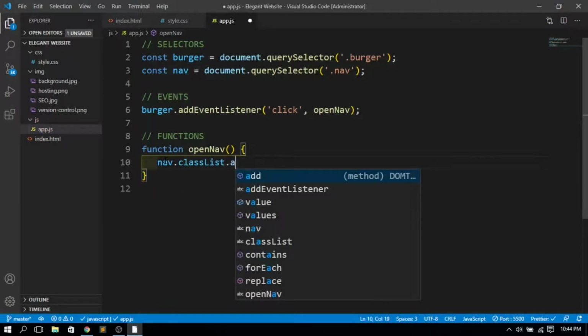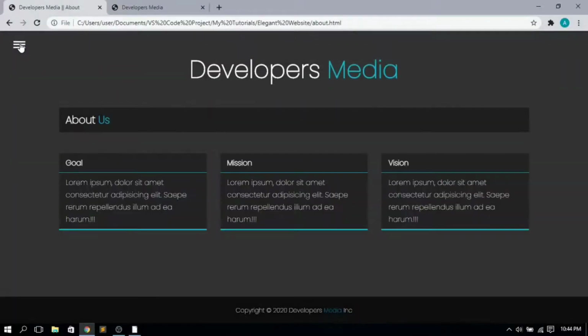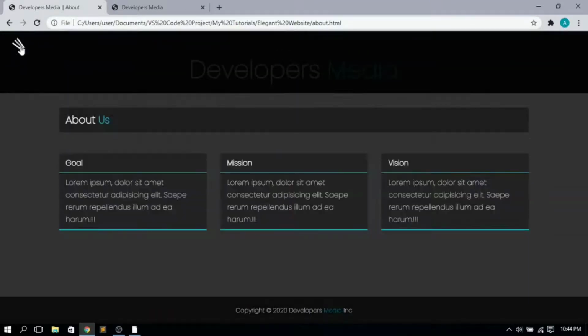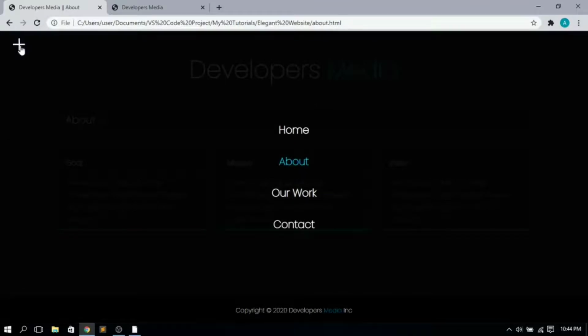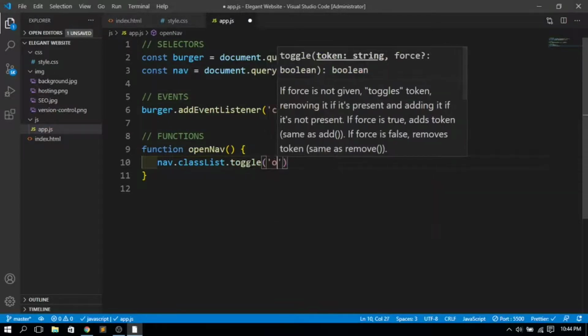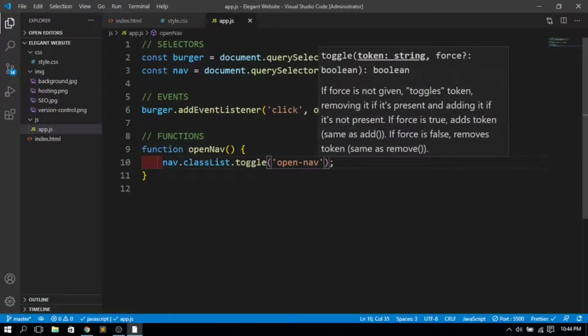I can add it, but I don't want to add it because when I click on it, let me show you. When I click on it, I want it to remove the nav item, and when I click on it again, I want it to add it. But when I click, I want it to remove. When I click, I want it to add it. So to do that, we're not going to put add. We're going to use toggle. So we're going to do nav dot classList dot toggle. We want to toggle the class of open nav, and save.